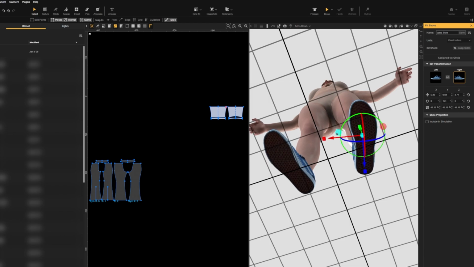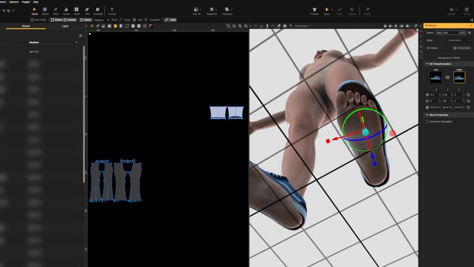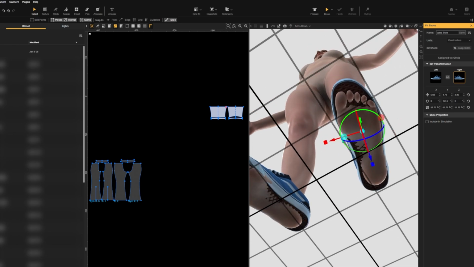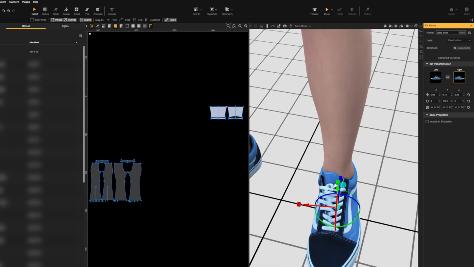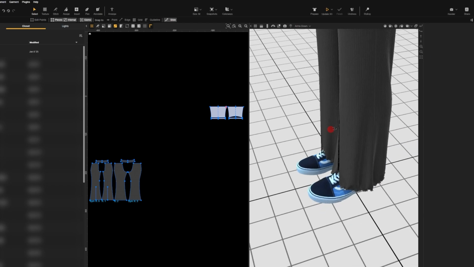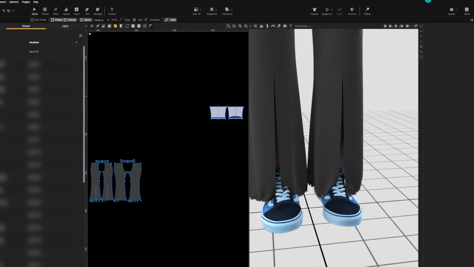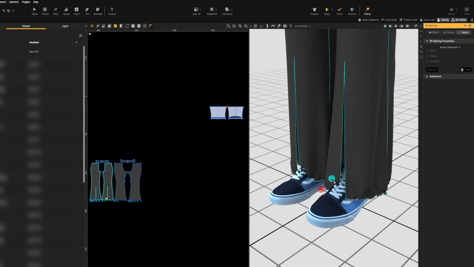Usually I like to use the bottom view to check the alignment with the avatar's feet, so it's usually easier to place the shoe. Then you can use this gizmo tool to move or rotate the shoes into place. When you are happy with the position, make sure to enable include in simulation. So this will make sure that the shoes will be part of the simulation. Otherwise, the pants will just go through the shoes like they were not even there. And this is where the cage that we created will make a difference.